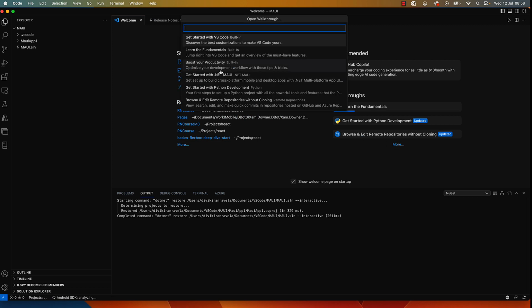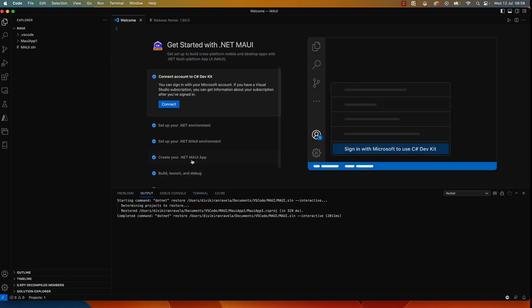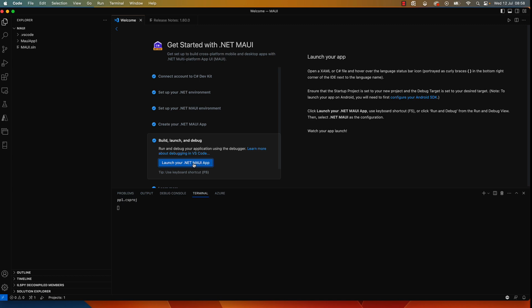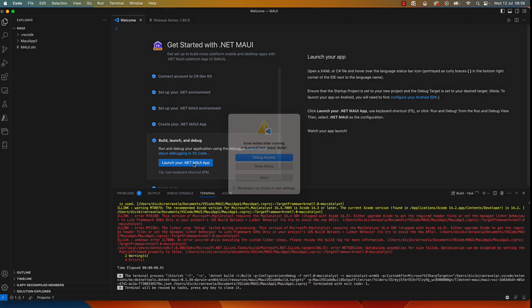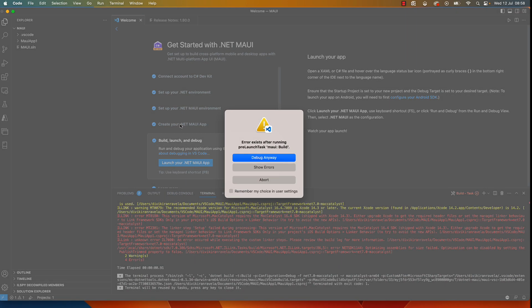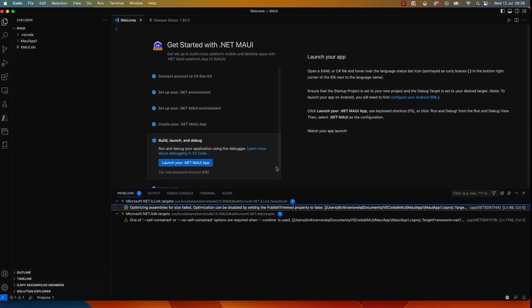Okay, now when we open Visual Studio, come back, and as you can see, get started with .NET MAUI again, and we have done all those steps, and now try to launch it, and it should still give you that problem because we need to change that path. As I said, Xcode should be the latest. At the point of recording, it's 14.3 that is required for it to run.